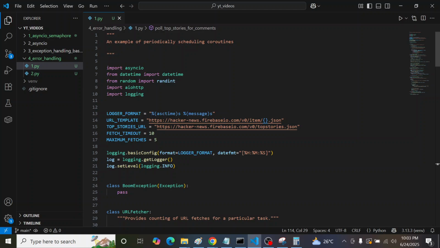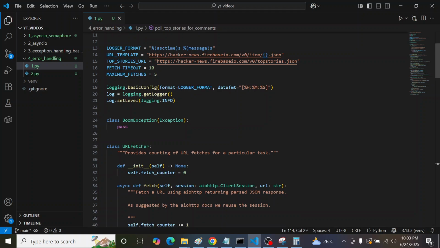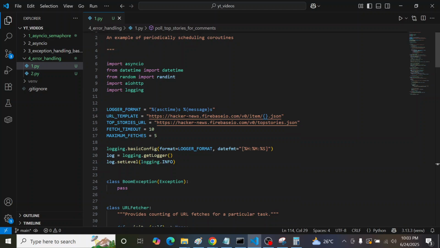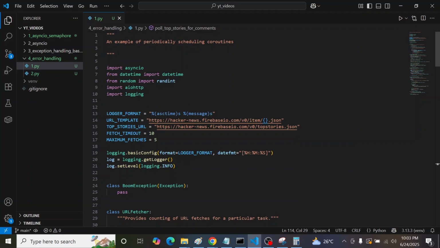Today we'll be covering Asyncio error handling. Okay, so we had this code earlier. I had covered it in one of my previous videos. We'll try to go through it, introduce some errors, and see how you handle errors in Asyncio. Okay, let's get started. So I'm importing all the packages here, and basically the problem remains the same.